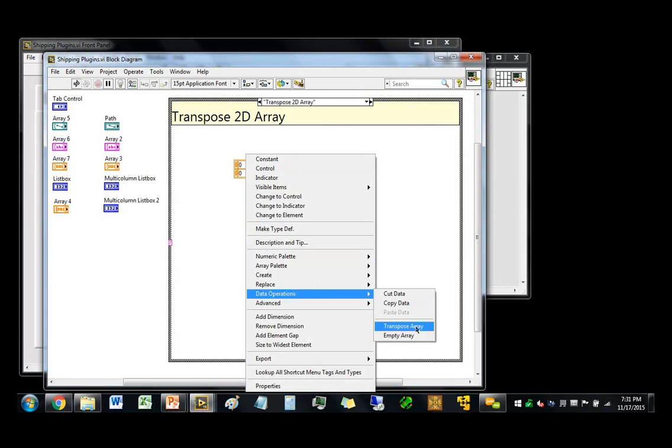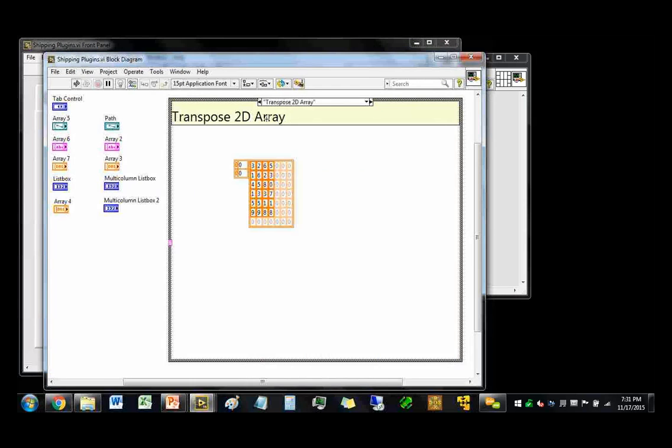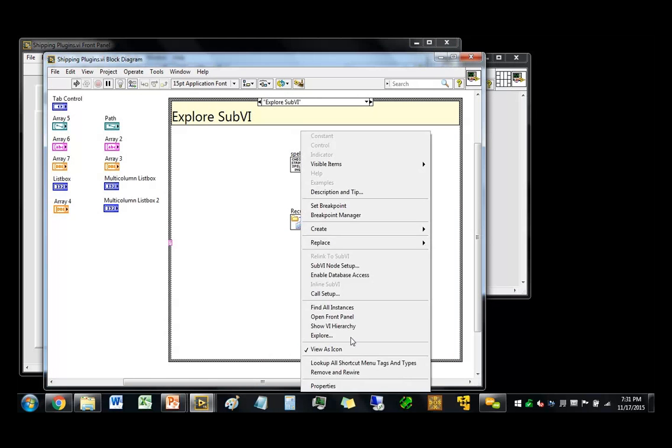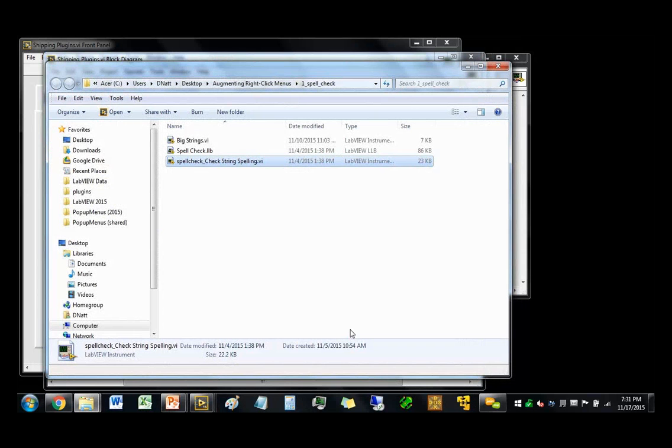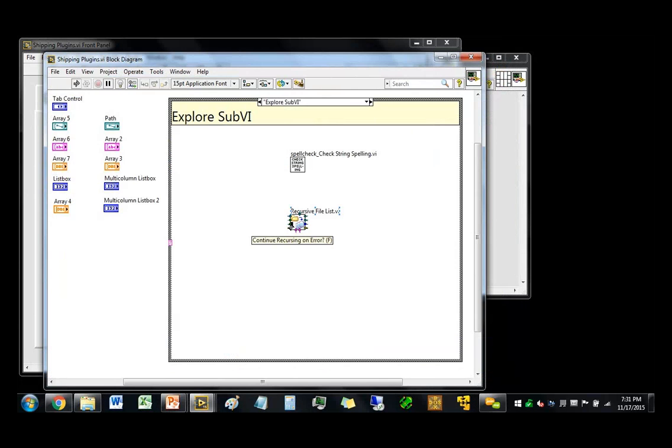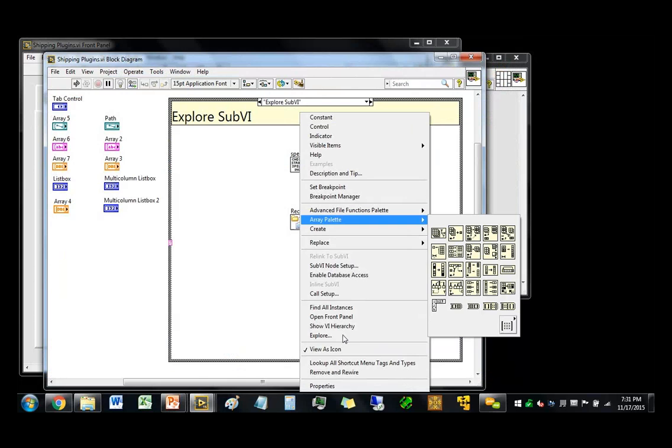Let's see. Next one is Explore Sub-VI. I don't know if you guys know Bob Priest. He works alongside me in LabVIEW R&D. He wrote this plugin. Right-click on a sub-VI, and you now have an Explore menu option that will open a Windows Explorer window to where that VI is on disk. If the VI happens to be in an LLB like this one, it will open Windows Explorer to where the LLB is on disk.